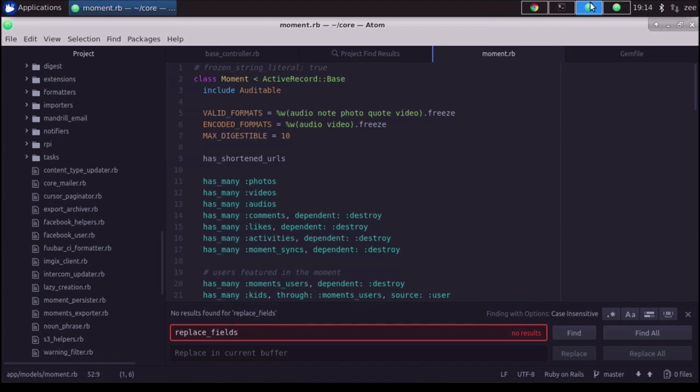Mm-hmm. But the reason I don't feel oriented isn't because I don't have a mental model. It's because I have something that feels like a relatively complete mental model, which is that the actual processing of data that connects to the database is nothing more than the moment and any after create callbacks, which there aren't any. Those are the only things that are being modified in this API endpoint.